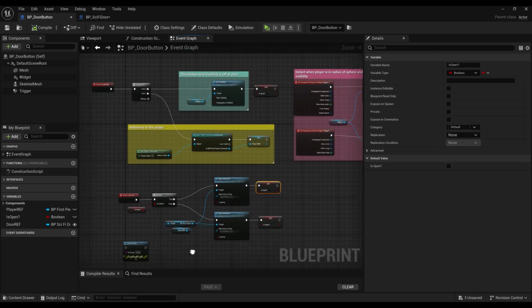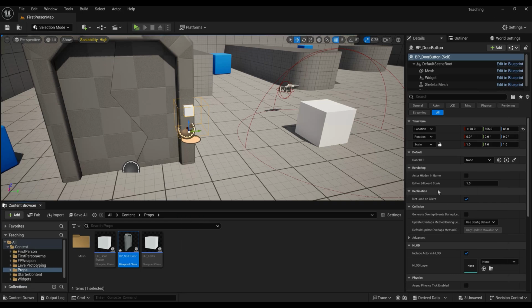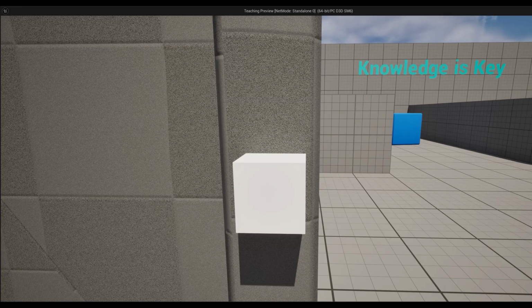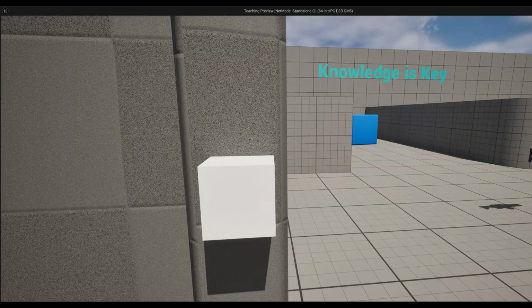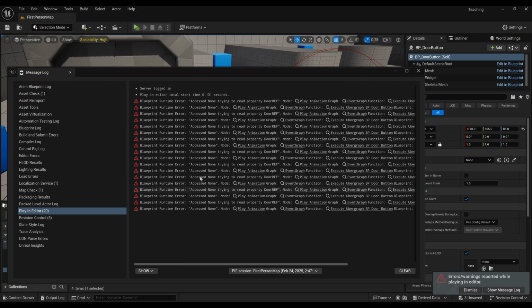So I'm going to compile and save. And we're going to get an error, because what I was saying before, we grabbed reference to the door, but we put nothing right here. So when I hit play and try to go to the door and access this, nothing's going to happen.